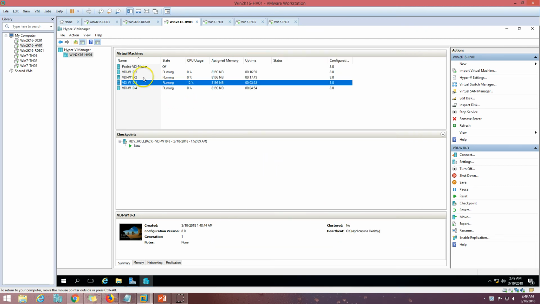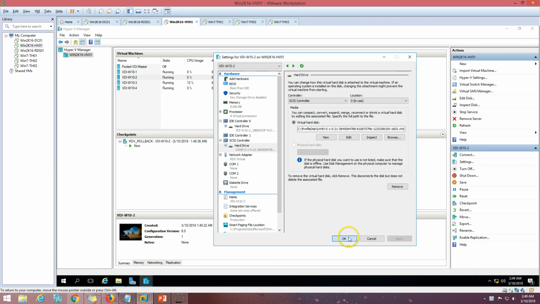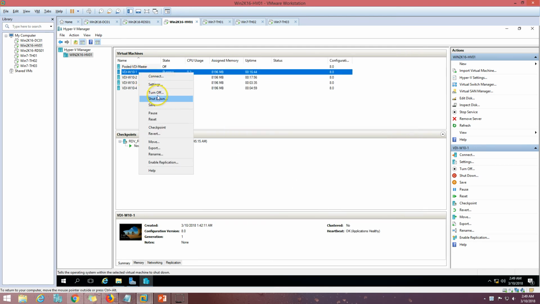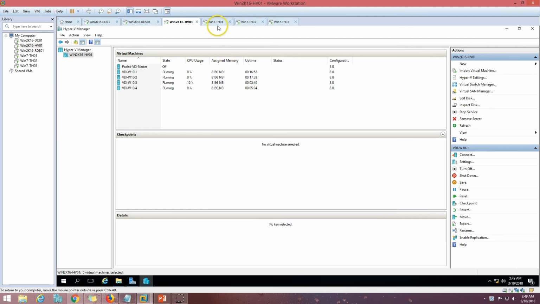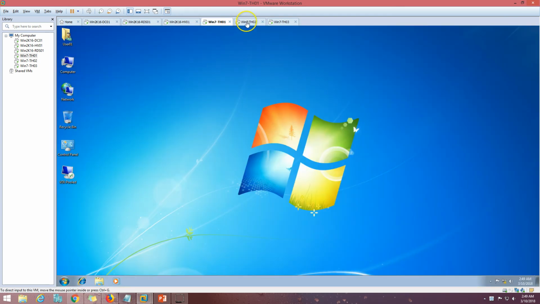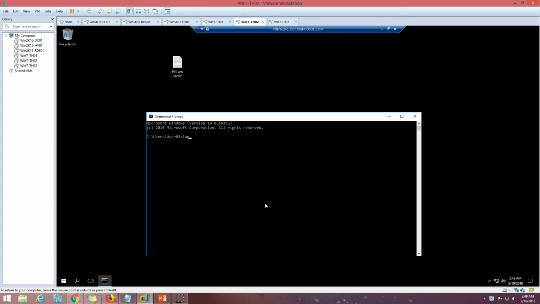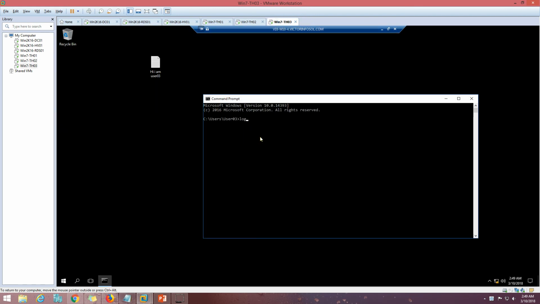This machine is not logged in, so we can check the rest. Here we can see the user's machine 1 is also logged in. So this is good news. We are getting the mapping for the user profile disk, and now I'm going to log off and we'll see how it works if I log in from a different machine, whether it works in the same way or not.